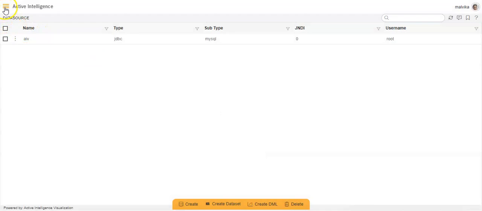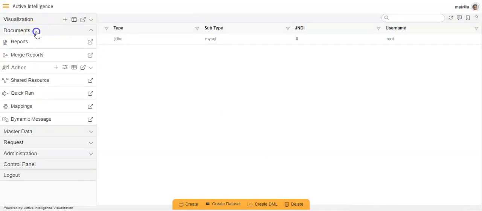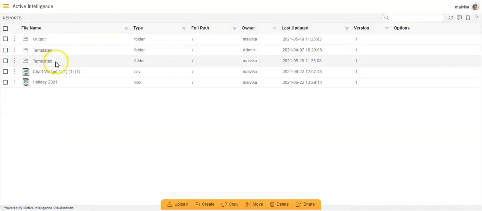And now we will go again to the hamburger menu, and we'll go to documents, we'll go to reports, and we'll see that the file in the Excel format has been successfully uploaded, and we can see that file in the reports option of the hamburger menu like this. So this is how we can connect the data available with us in the Excel format with the AIV application.